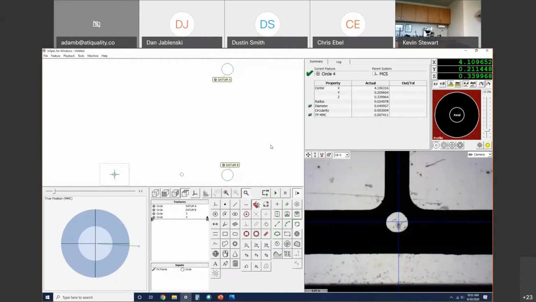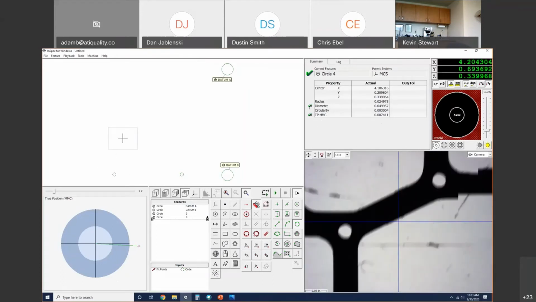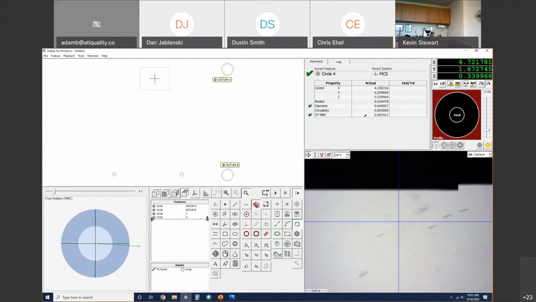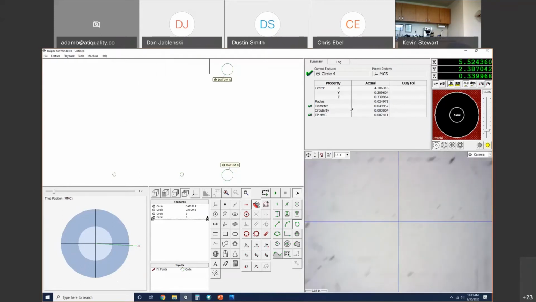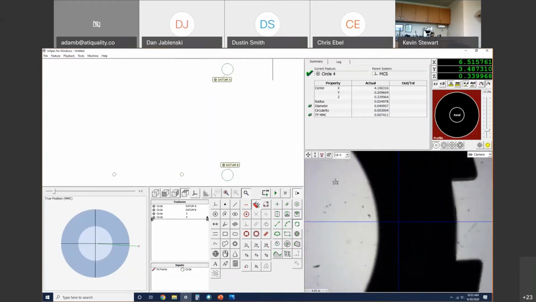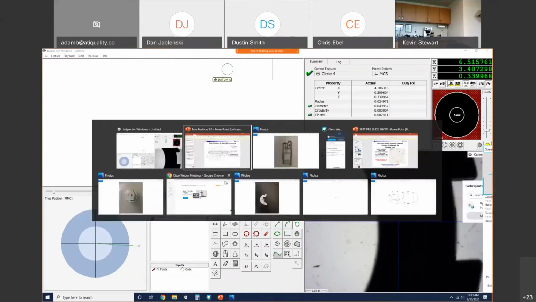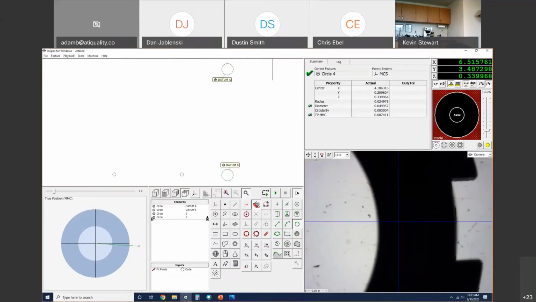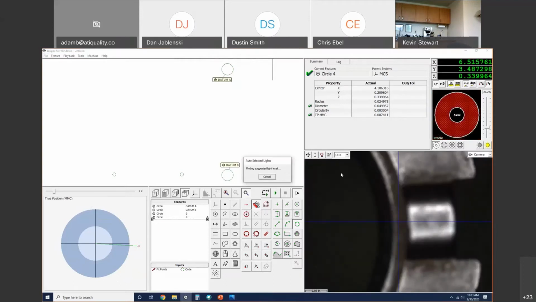Another example that I wanted to show you guys that's a little more complicated is true positioning gaps. Let me see if I have a picture of this for you guys. I do not, I apologize. But I'll explain to you guys what the datums are. So right here, the datum of this part is actually this diameter right here.